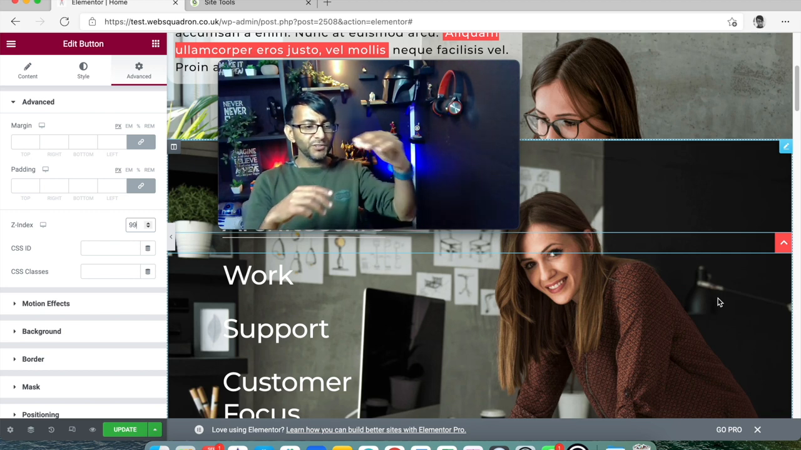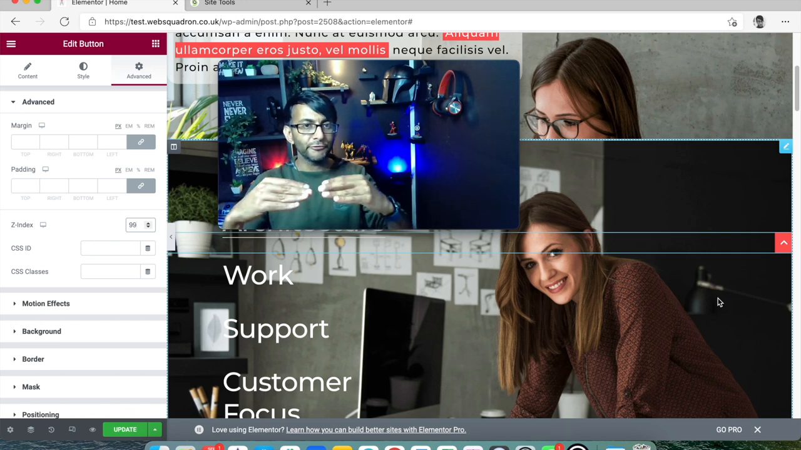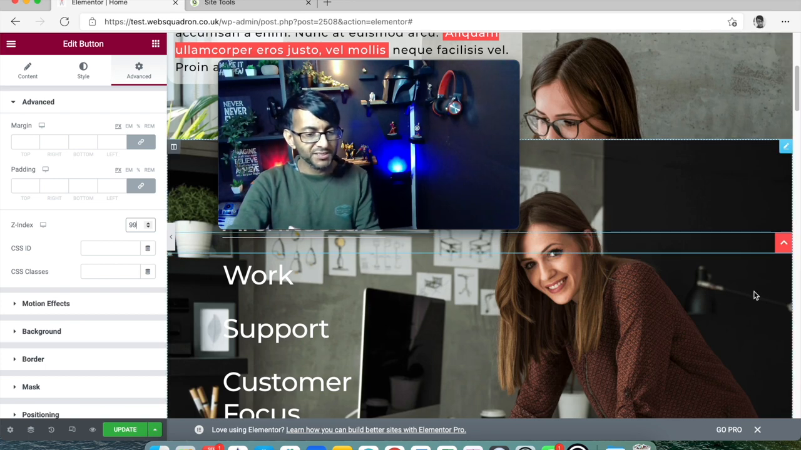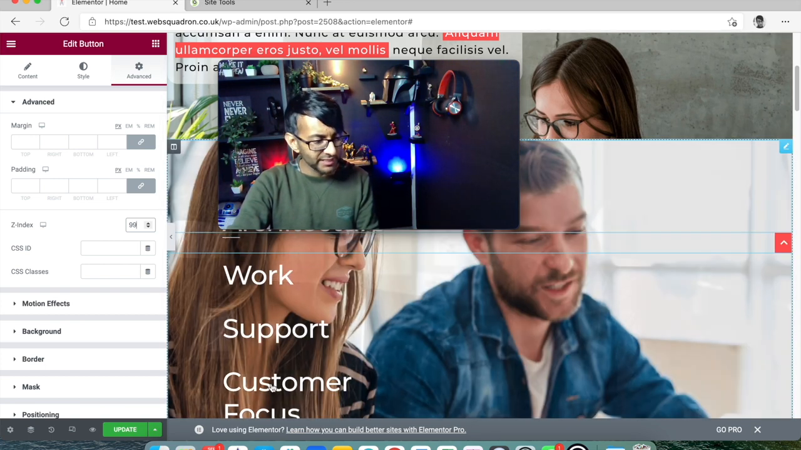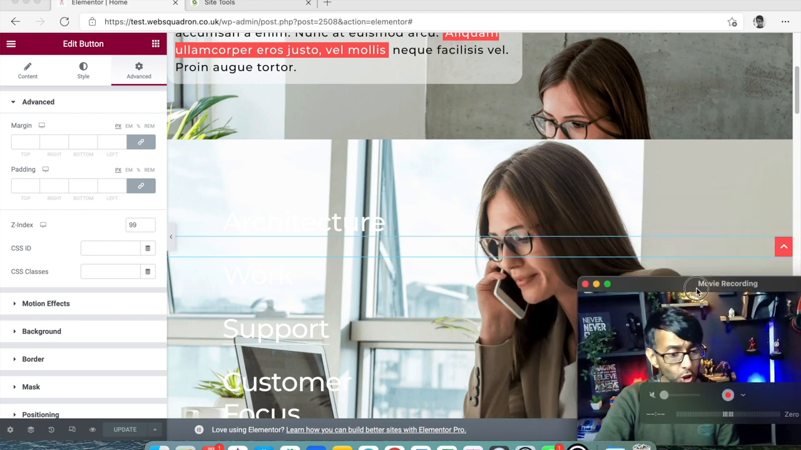So if you start to give your items classes, one will be below two, two will be below three, three will be below four. Do you get it? There's a hierarchy. So at the moment, this is now in the middle or wherever it is. So let's click update. Let's move myself back over here.